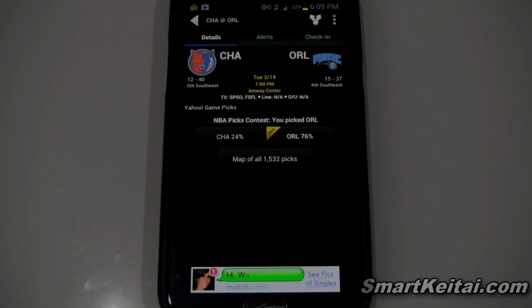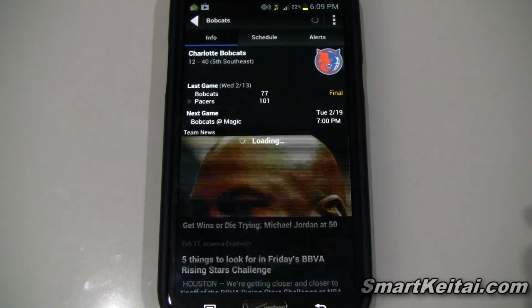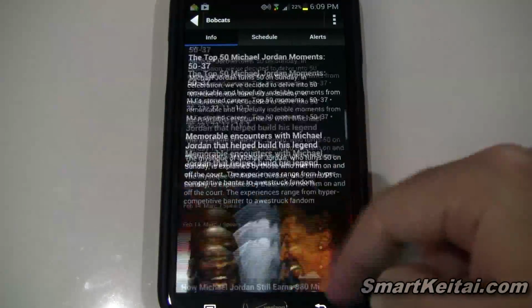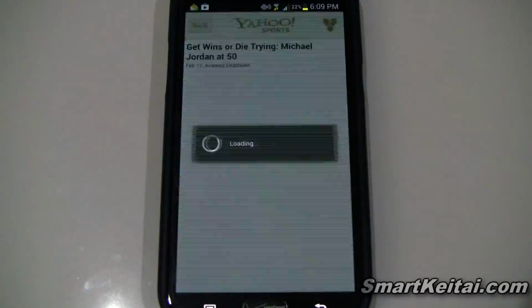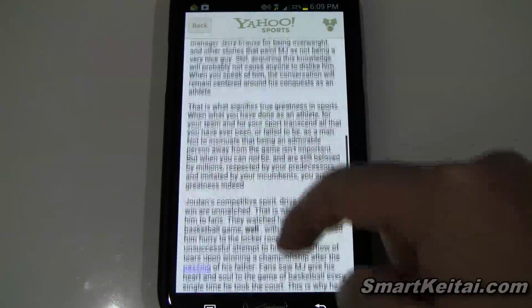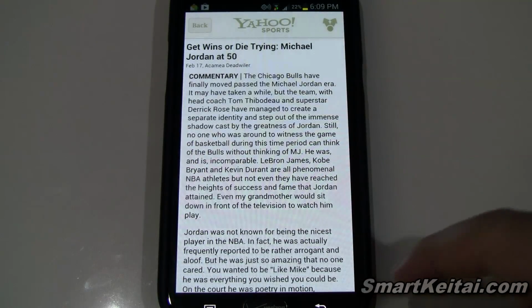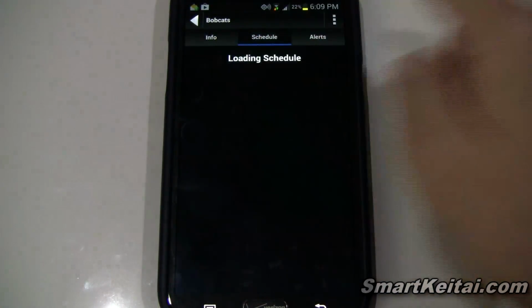And you can also check in. Another nice feature is the ability to tap on a specific team and then you get more information on them. So here we have the latest news. Let's go ahead and tap on Michael Jordan. And of course that's from Yahoo Sports. They put out some great articles on basketball.